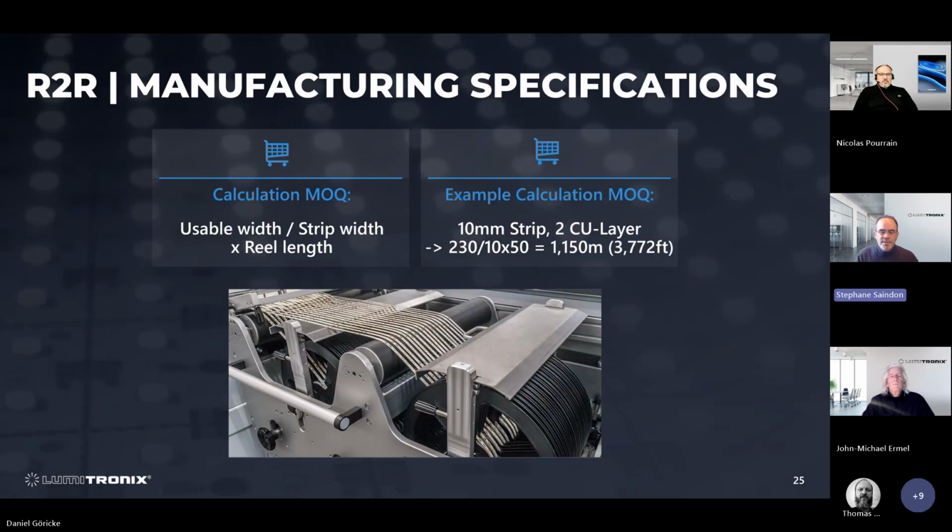As Nicolas mentioned, one of the last steps is to separate the larger drum into final reels. One thing to take note of here is that the width of the strip is very important, because the narrower the strip, the more strips we produce at the same time. And if we produce more strips at the same time, the better the price is. Something to keep in mind.